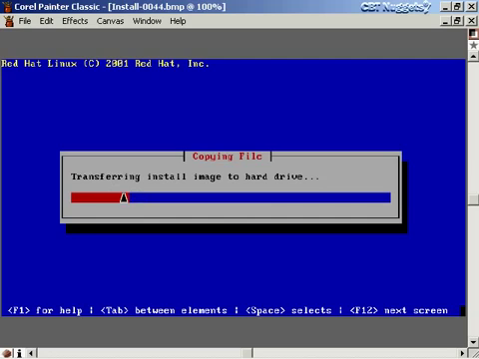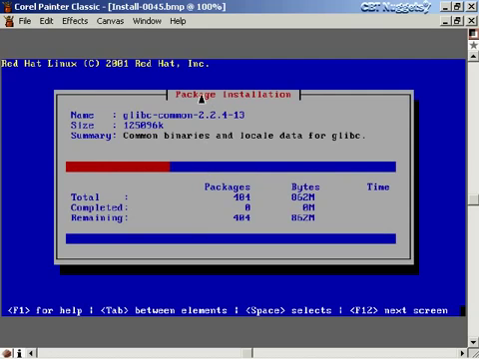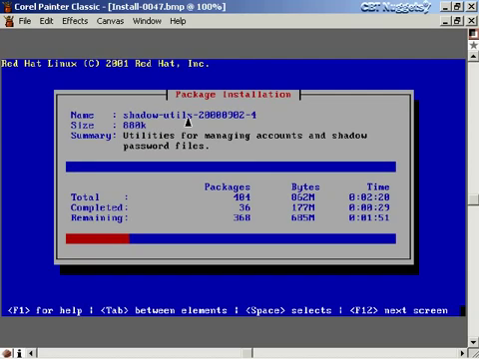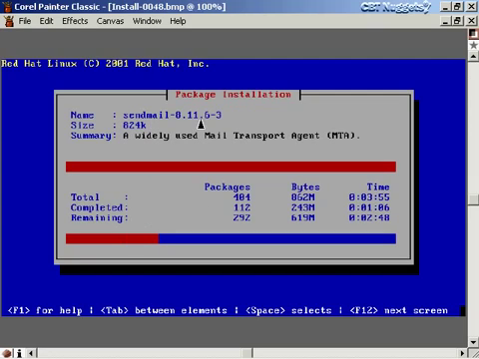The first thing that happens here, it says transferring the install image to the hard drive. And then it starts installing all those packages that we asked it to install. It installs all the packages we asked it to install and also all the things those packages depend on. You can see here it's installing the GNU libc libraries. Now it's installing shadow utils, which are utilities for managing accounts and shadow password files. Now it's installing sendmail, which is a mail transport agent.